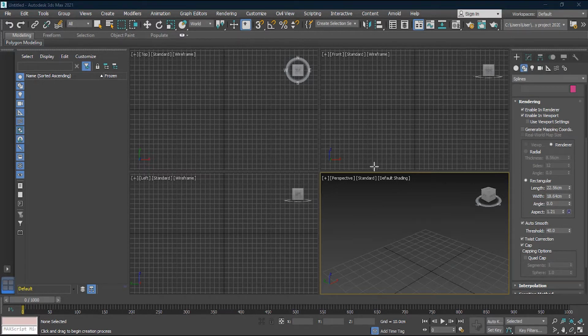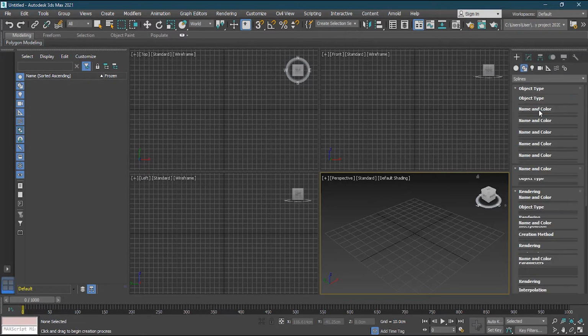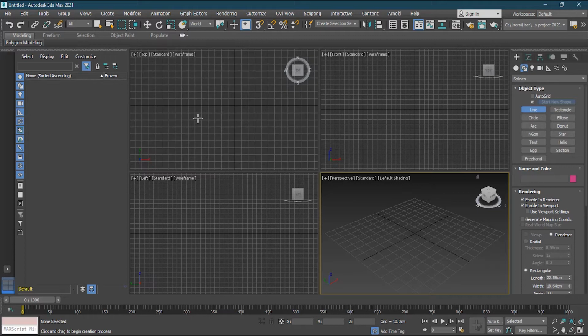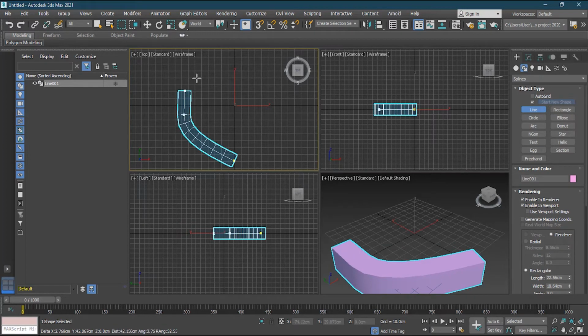So let's do one thing. Let's make a heart-shaped chocolate box. Okay, so let me zoom extend all, and then I will go back here, take my line, and I will create half of a heart shape.